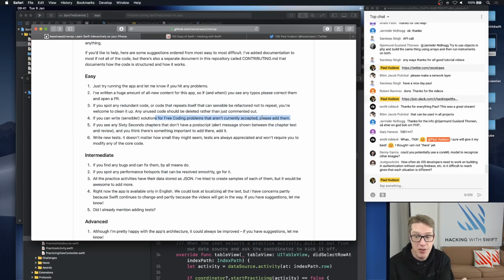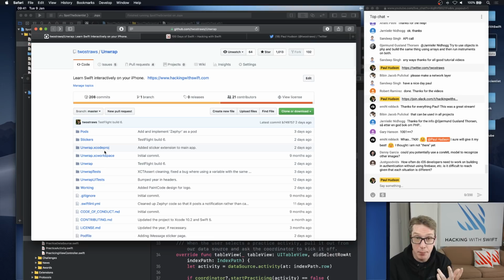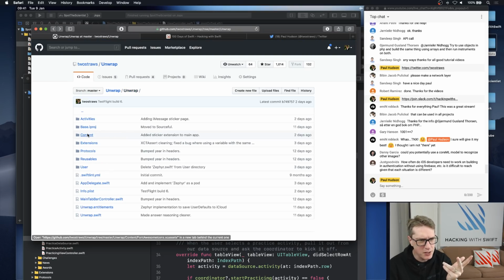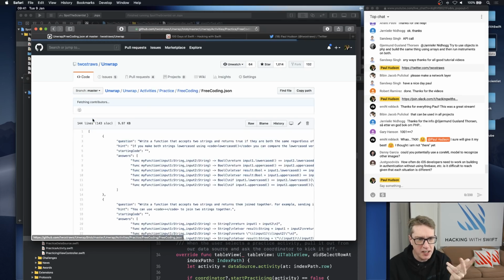The way free coding works is it lets you type in code to see if it's going to work or not, like do this thing in code. And of course I can't compile Swift locally. There's no Swift core yet, although I have filed a radar begging for one, like JS core. If you go into the Unwrap content directory, is it in here? Oh no, it's in practice, sorry, Unwrap activities practice, and choose free coding. You'll see it's basically a JSON file explaining free coding.